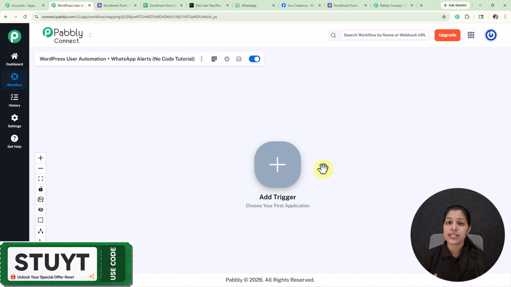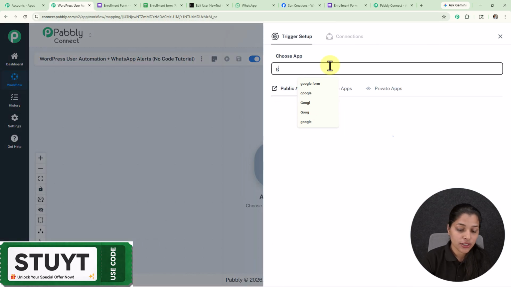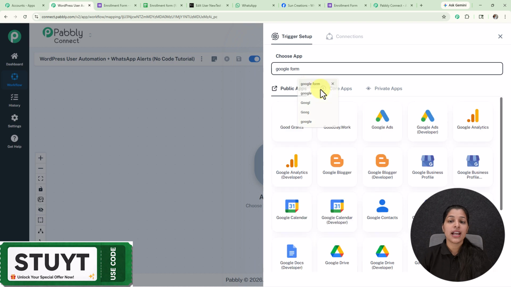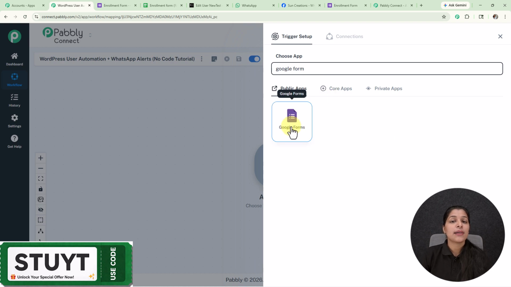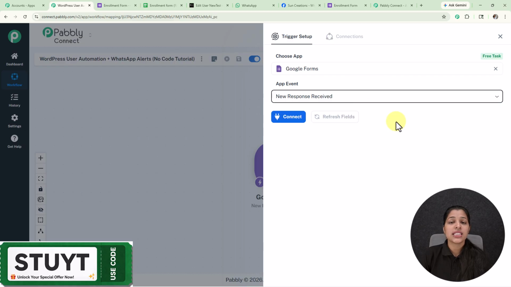So in this case, as you know, I'm going to receive my users' details from the Google form. So here I have to select my trigger app as Google Forms, but you can select the trigger application according to the workflow or the application from where you are receiving your users' data. So here I'm going to select my trigger app as Google Form, so I'm going to just select it, and here I'm going to search for the Google form which is going to be my trigger app, and here you can see that I'm getting this application, so I'm going to select it. Now let's select the app event as new response received, meaning this particular event will trigger my Google form.